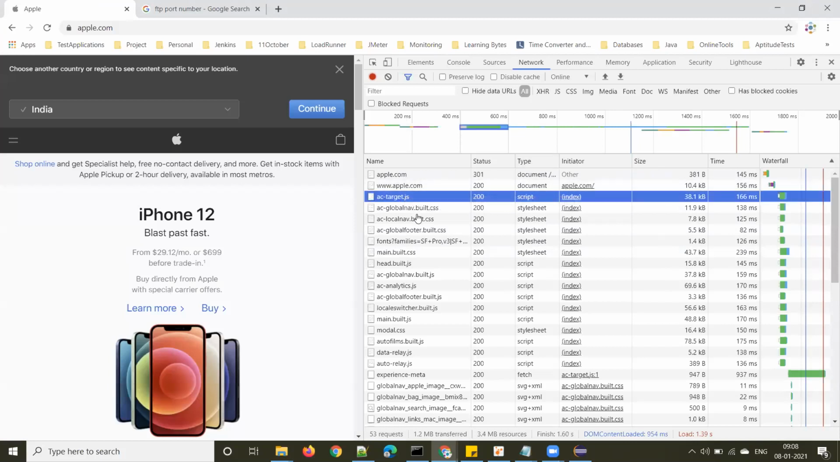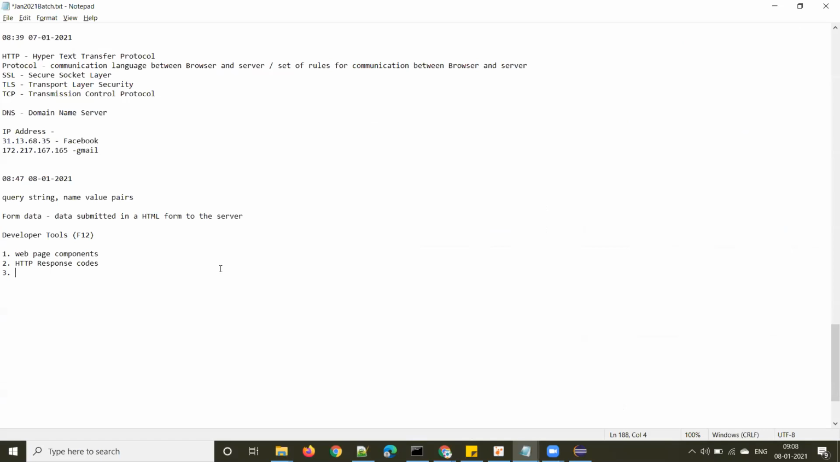Observe here, the JavaScript file size is 38.1 KB. In the same way, it is showing the size of each component. That is important. So, the size of each component.